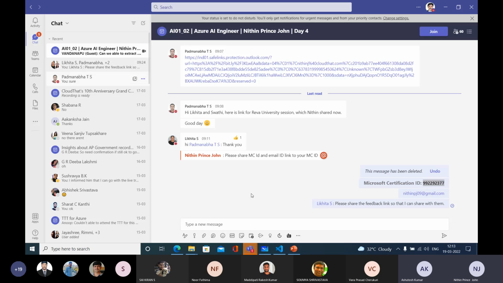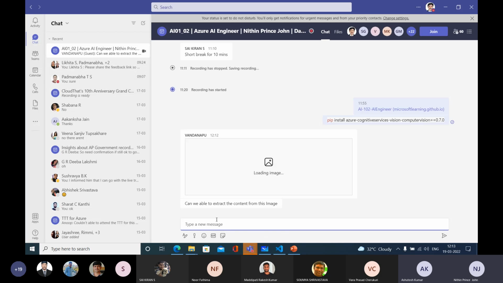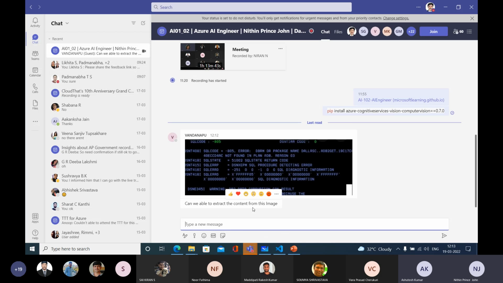I have one question: can we extract the content from this image? Sure, you are able to extract the content from that image. You can use both the Read API and the OCR API for that, if your texts are printed.